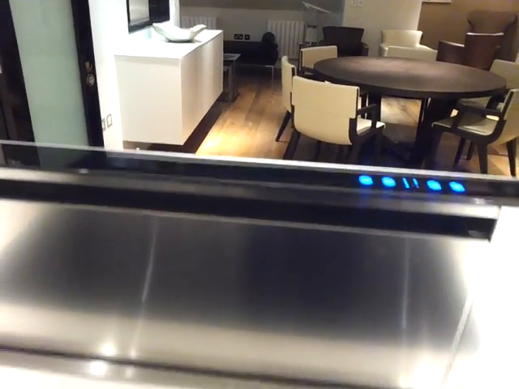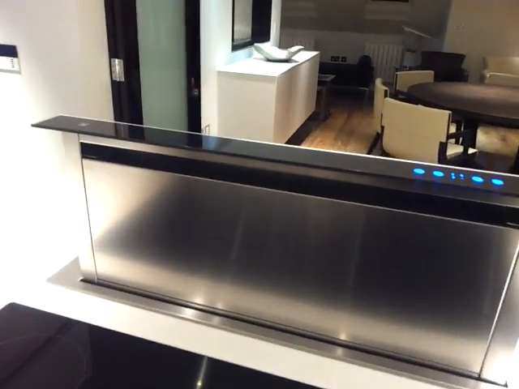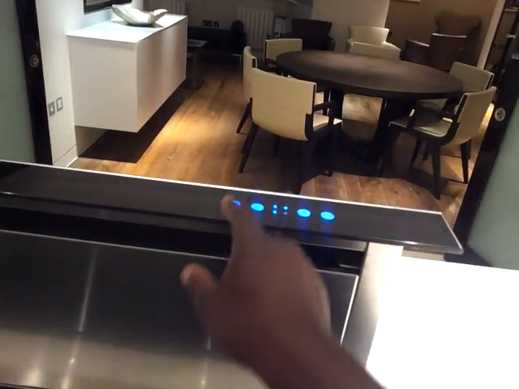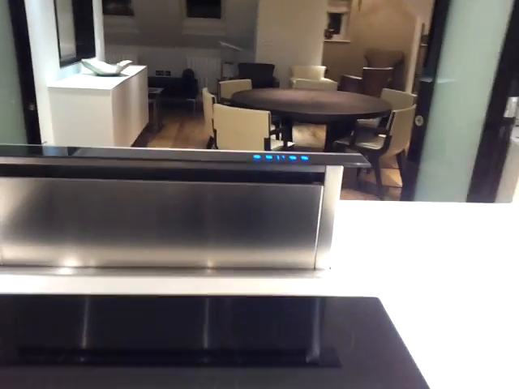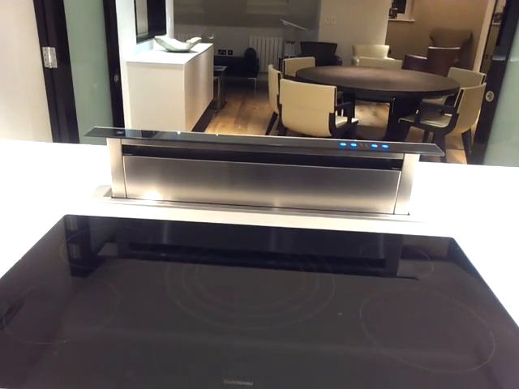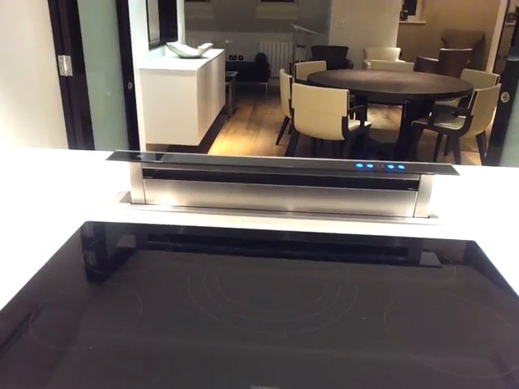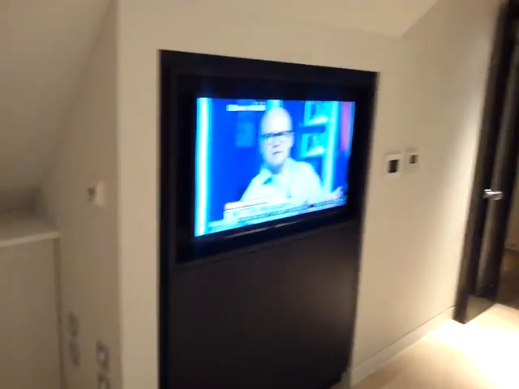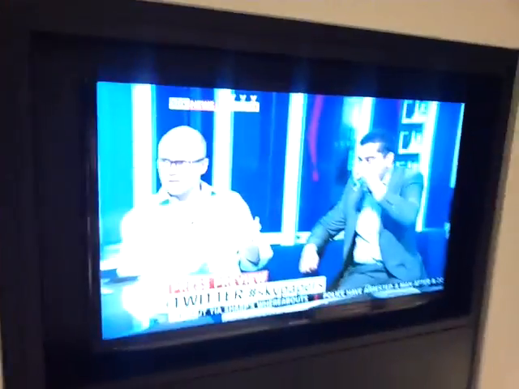So if you're cooking something very smoky or whatever, it'll be sucked out through there, just above the window. So we turn that off. As you can see, it goes down. There you go.